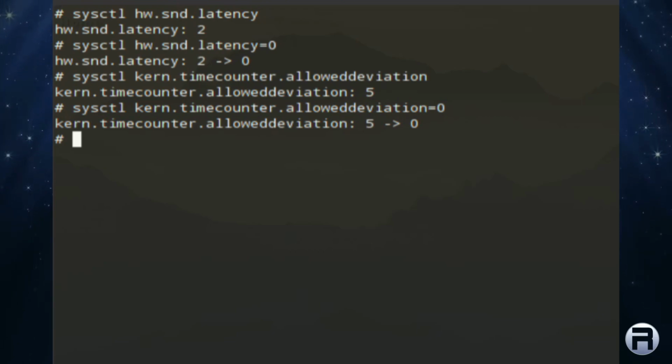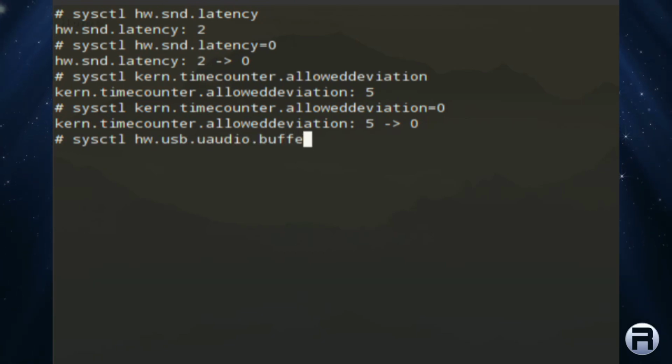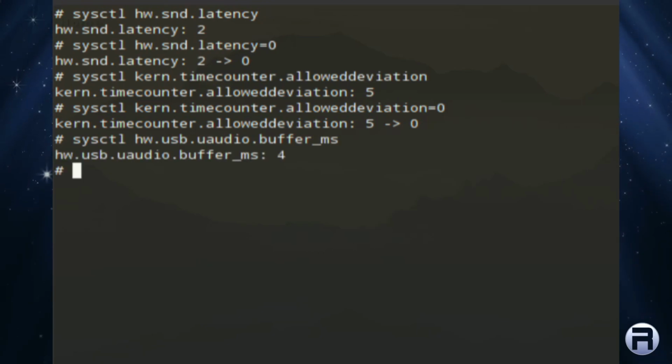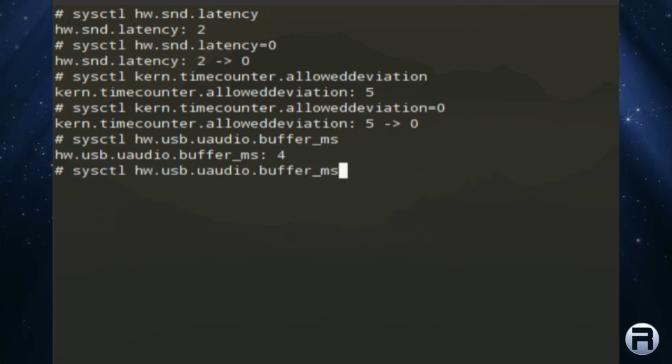The next one we're doing is sysctl hw.usb.uaudio.buffer_ms, and the default is 4. So we want to reduce this. We won't put this to 0, we're going to put this down to 2. So we want a tiny little pause so we don't perhaps overwhelm the system.